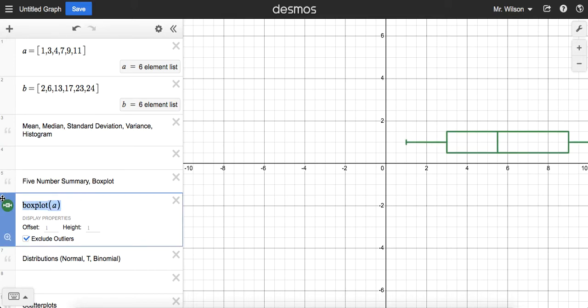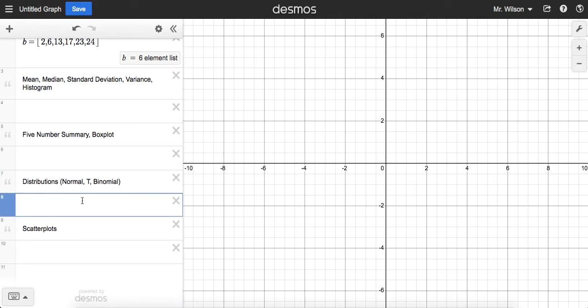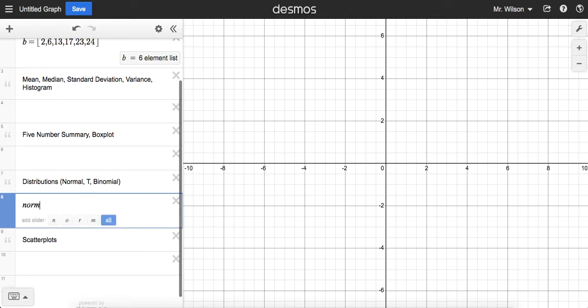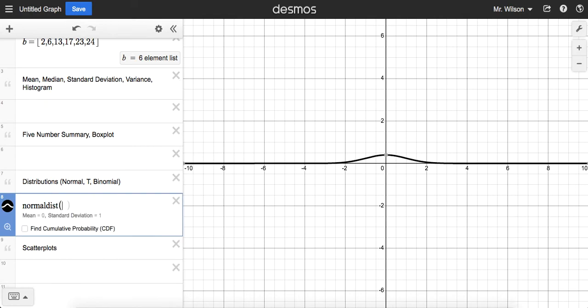Okay, so that is the box plot. The distributions, we did a lot of these throughout the semester. So if you want to do things like a normal distribution, you would do normal dist. And if you type nothing in the parentheses, it's going to assume that you mean the standard normal with a mean of 0 and a standard deviation of 1.